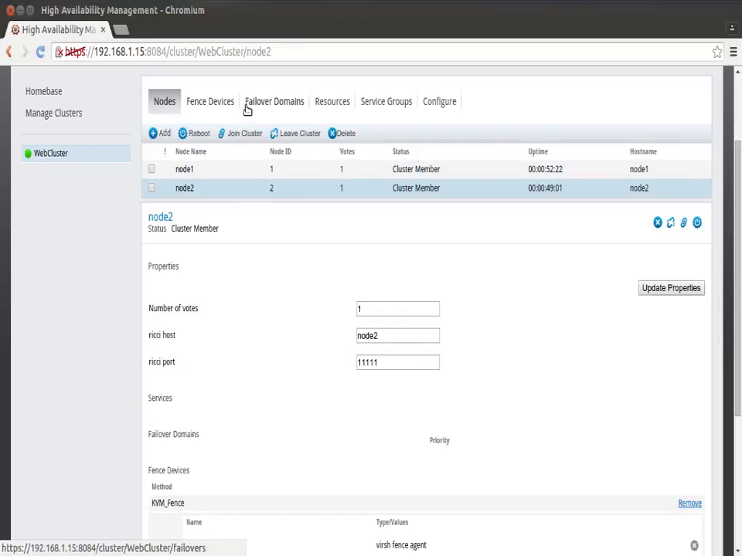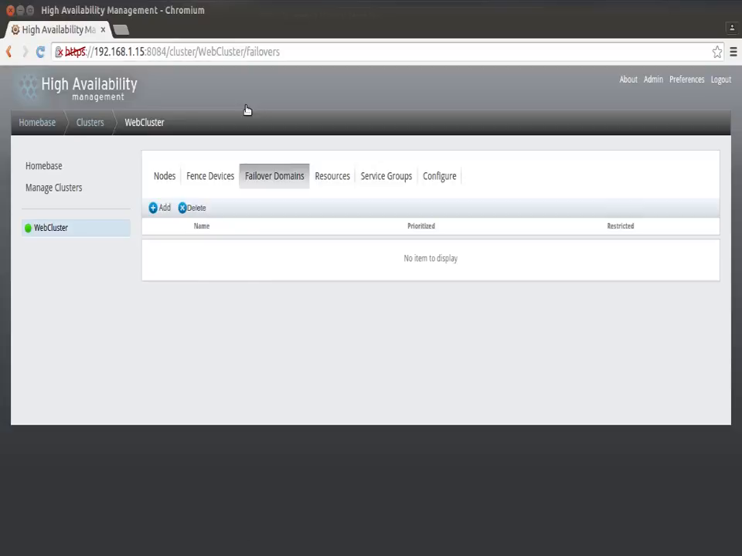Now let's talk about failover domain. What failover domain actually means: in a cluster you can have a maximum of 16 nodes. So let's take an example. I have 5 nodes in my cluster and I have one service. I don't want this service to run on all the nodes. I want this service to run on specific nodes, because this service is very resource hungry, so it's not feasible to run on all the nodes. Out of 5, I want the service to run on 3 nodes.